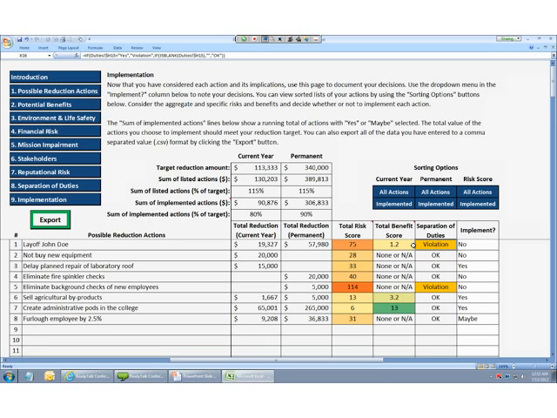In the implement column here, we'll choose yes, no, or maybe from the drop-down menu for each action. Anything for which yes or maybe is chosen will be added to the running total here under sum of implemented actions. So for instance, if we change layoff John Doe to yes, we'll see that these numbers change upward. Put it back down to no because that risk score and that separation of duties violation seems pretty severe. Bring it back down, our numbers fall again.